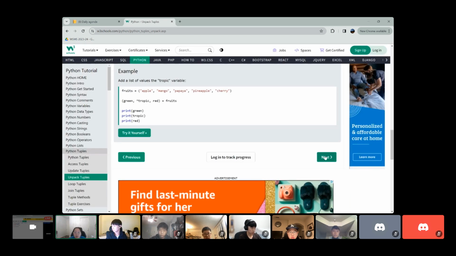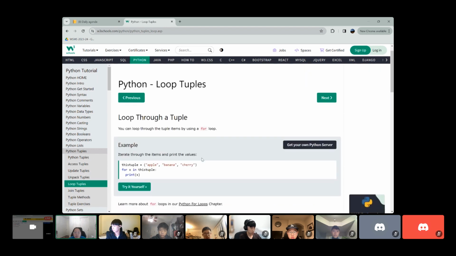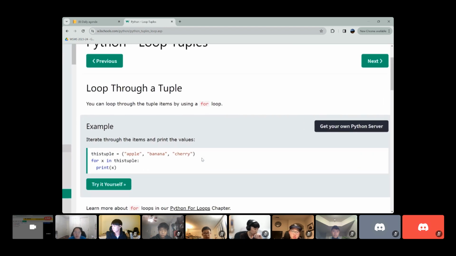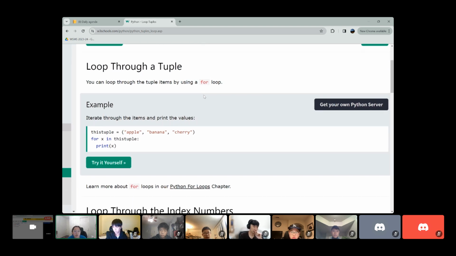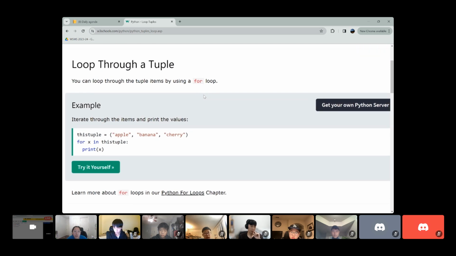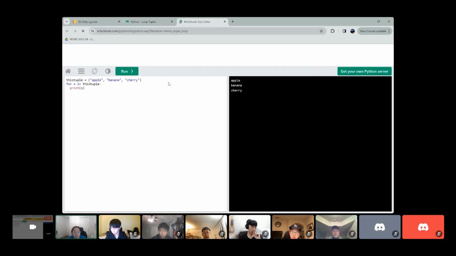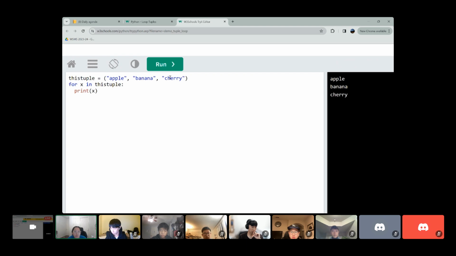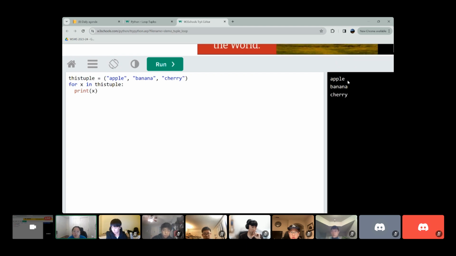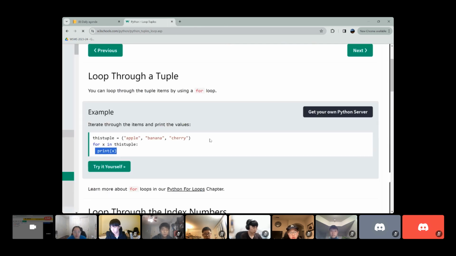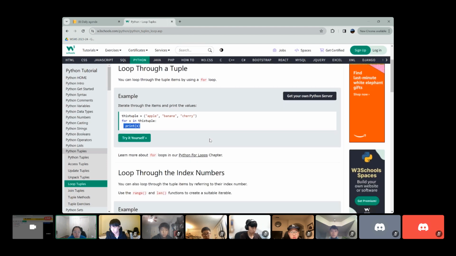Okay, so looping through a tuple. Just like with a list, you can loop through a tuple using a for loop. So for x in this tuple, you print x. And if we run through it, we can see how for each item we printed every item of the list because we went through this for loop. That's one way of looping through tuples.